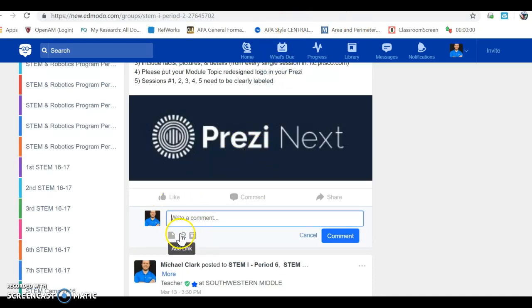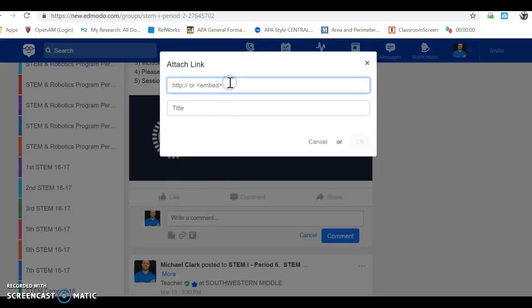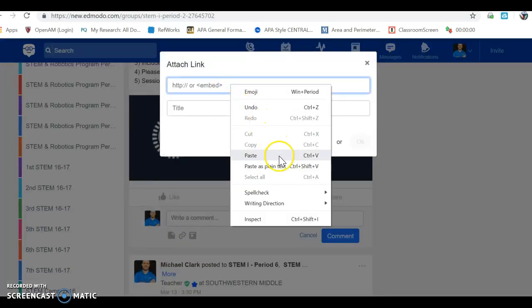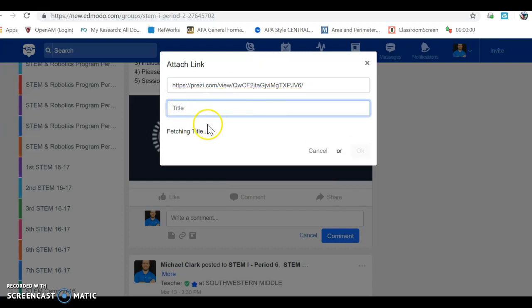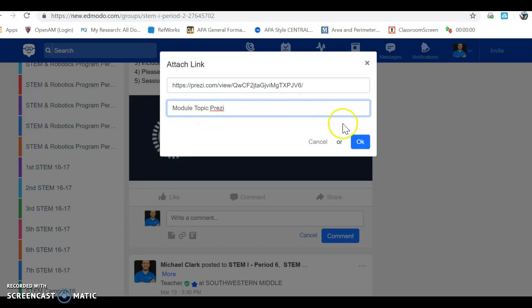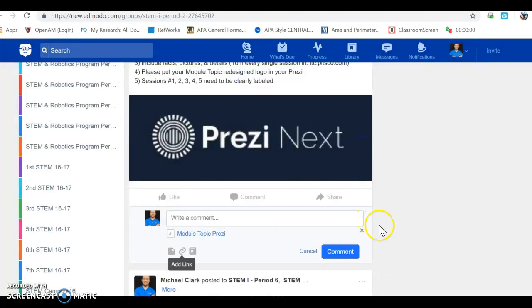You're going to click add link. You can then click on the add link box, right click, paste. Give it a couple of minutes or a couple of seconds and it should find your title for you automatically. If it doesn't, you can just type your own in. Click OK when you're done.